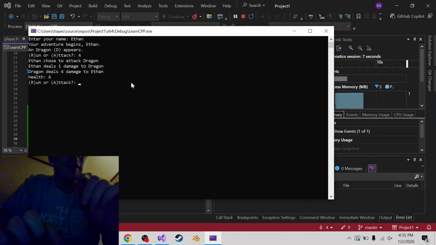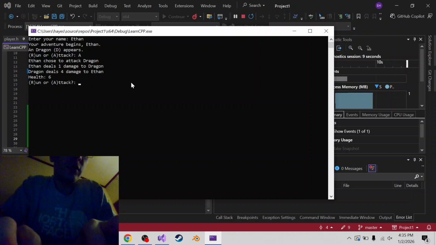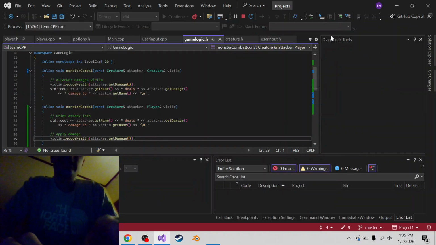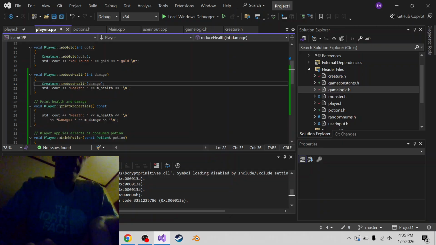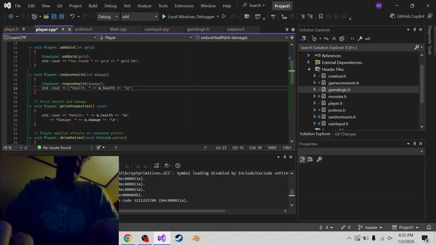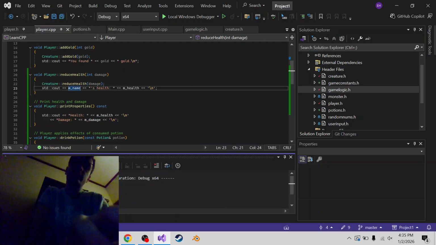Dealt a damage to the dragon. Dealt 4 damage to Ethan. Health is now 6. Cool. And then in the player we could put the name. So we could say... and name's health. Cool.